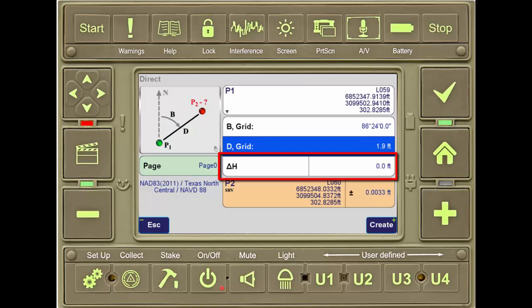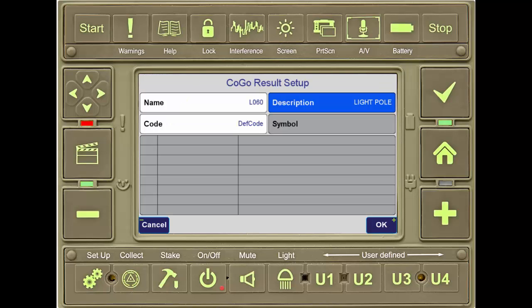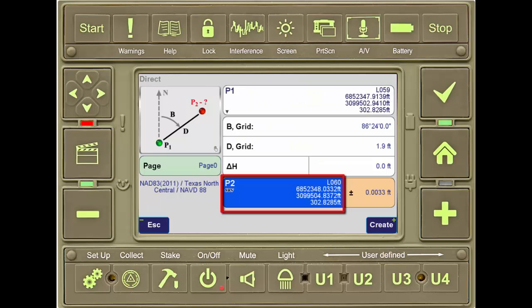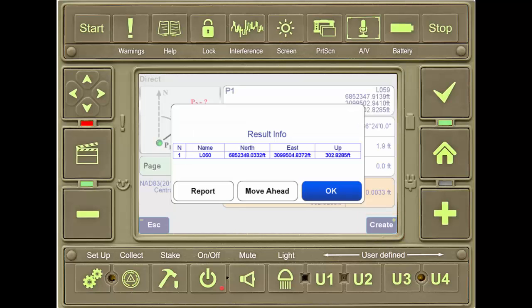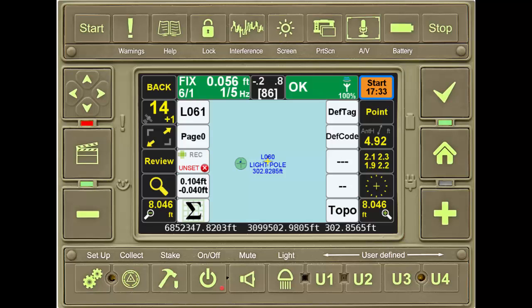We want to watch and make sure that we see delta H if we're interested in the height, and we can put in the difference in height from the receiver to the object. We can also press the P2 and change the description, and once we're satisfied with our P2, we press create. So now we can see our point. L059 was our anchor point, the point where the rover was, and then L060 is the light pole.